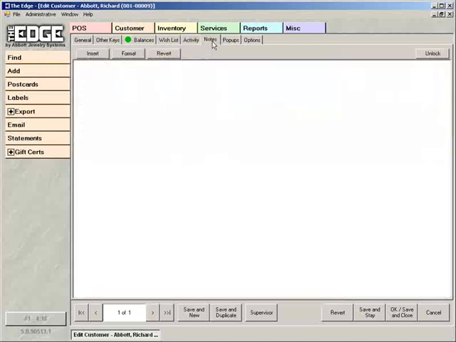Next is the Notes tab. Here you can store any additional notes about the customer.